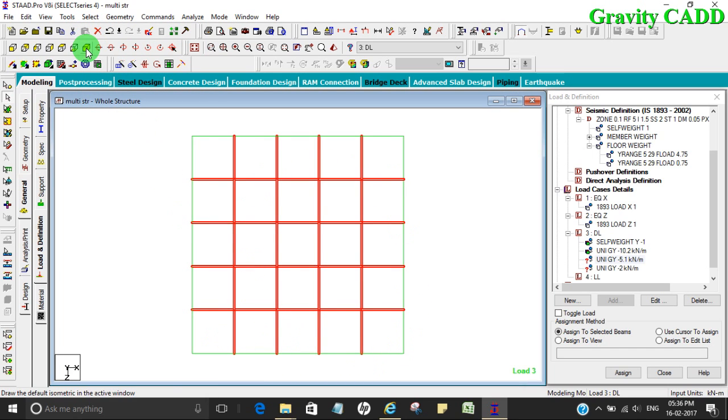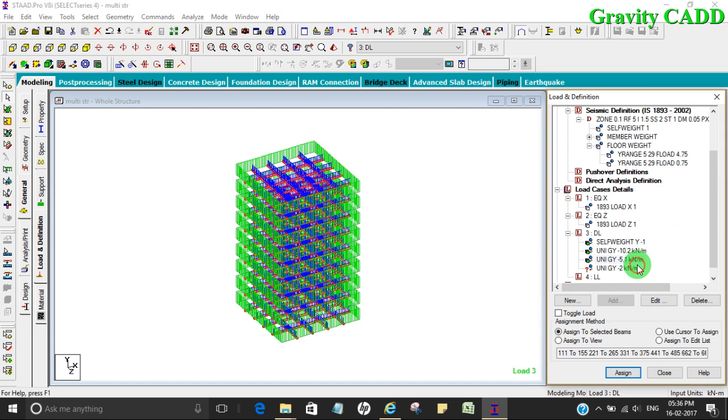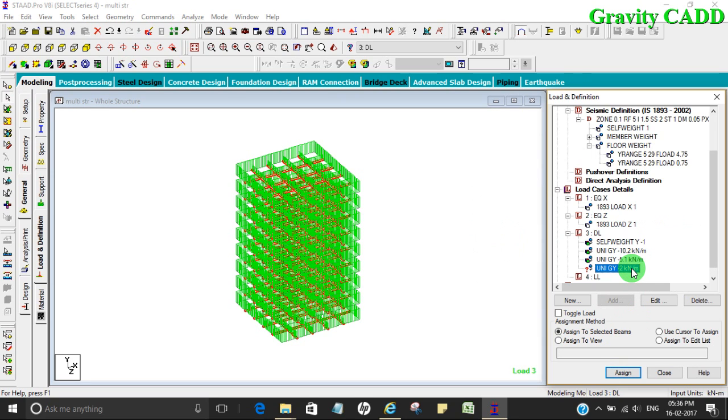This is inverse beam selection. In inverse beam selection, selected members are unselected, and unselected are selected. When members are selected, the load is assigned to the selected beam. Then assign parapet load. To assign parapet load, we need the complete structure, meaning the whole structure.